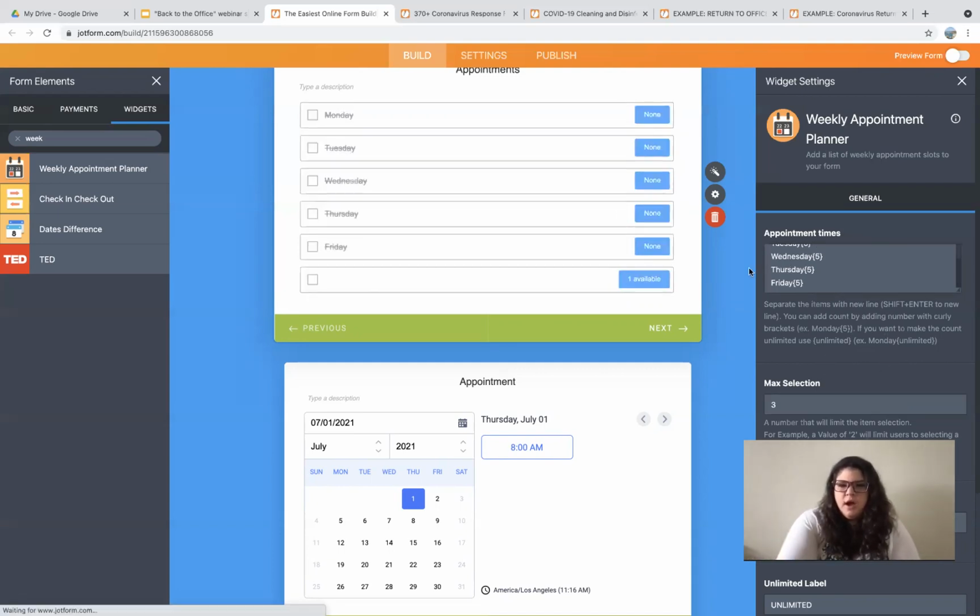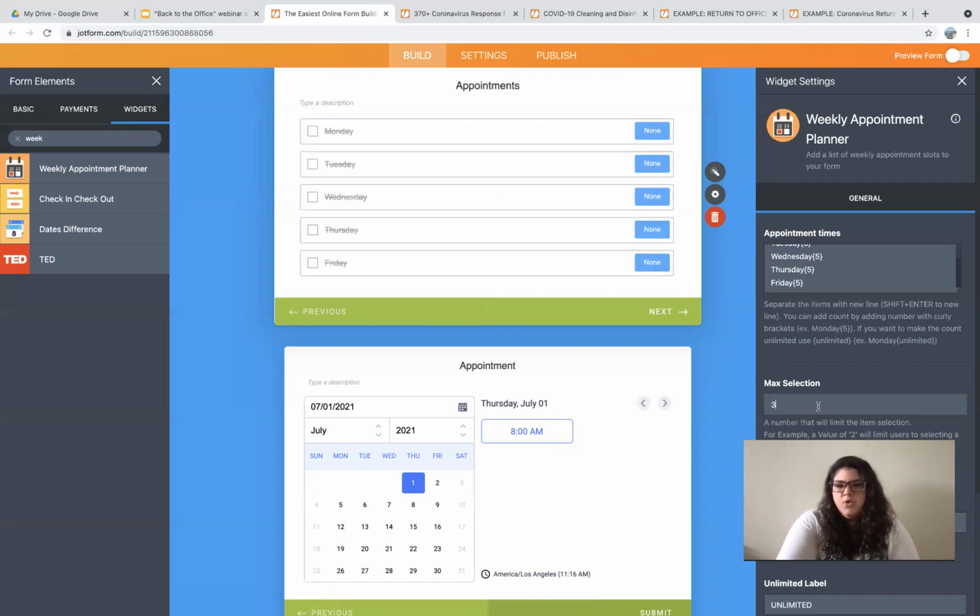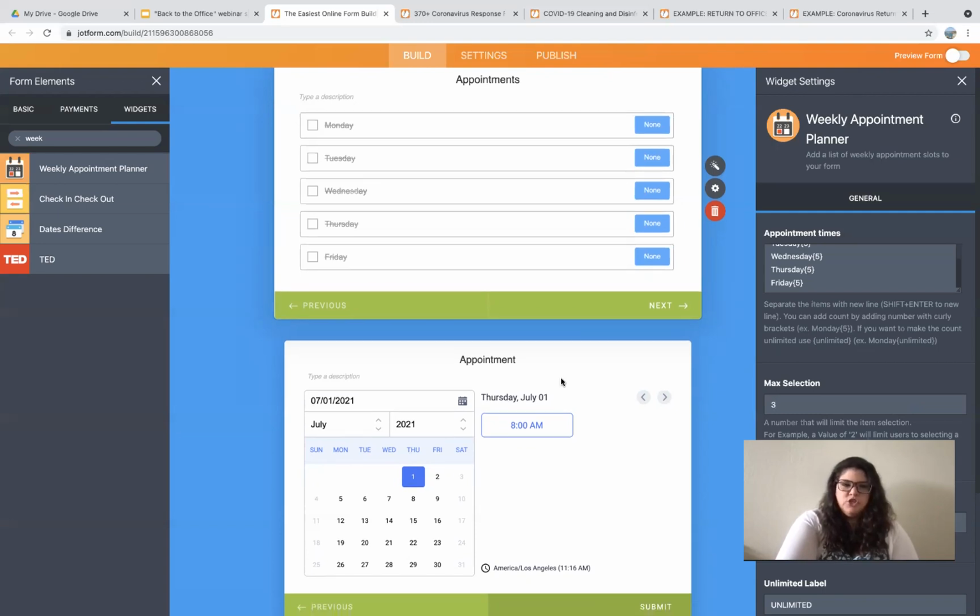Another nice feature of the widget here is that you can set the maximum number of appointments that people can book at any given time. So if you want to limit the number of days that employees can come into the office so that there's room for everybody to come in, you can set a limit here and they can book up to 3 days at a time. So if George wants to come in Monday, Tuesday, Wednesday, he's set there. So that's another really nice feature of this that you don't quite get with the appointment calendar that I'm going to show next.